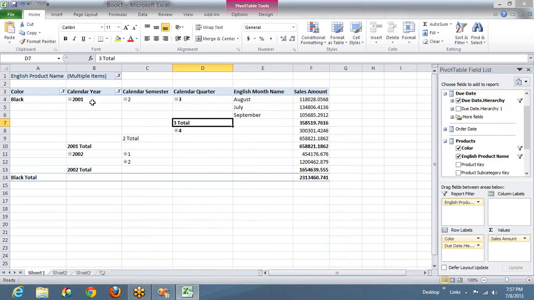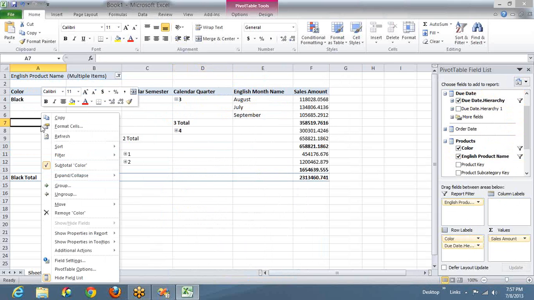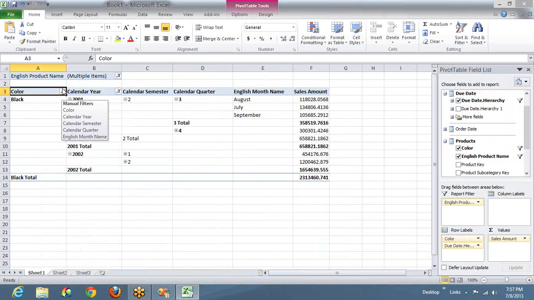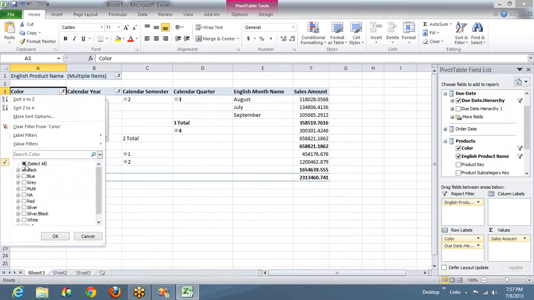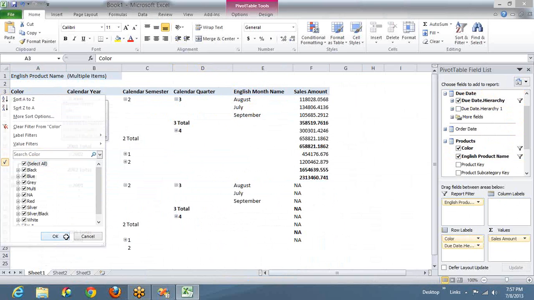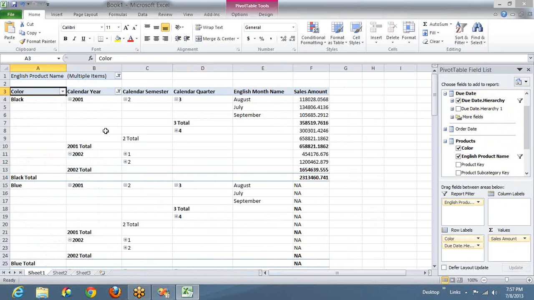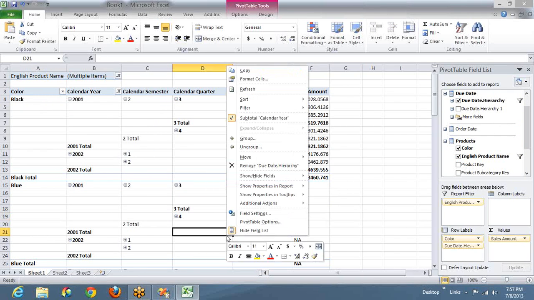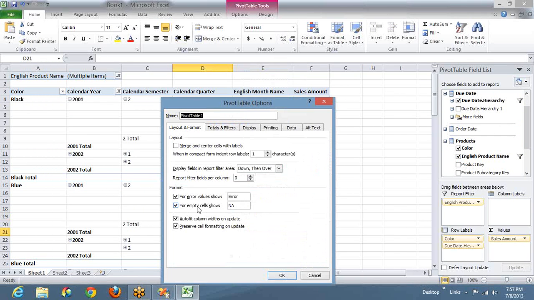You can see black color. This is the year-wise hierarchy. Now black color, I filtered it actually. Let me remove the filter part. Let me select everything. If you see now, color-wise, this is year, semester, quarter, and month-based split up. And you can see this is not having any values, and that's why I have given NA as the hard-coded text, and that is why it is showing NA. I'll show you where I have given. If it is blank, I asked it to show NA.